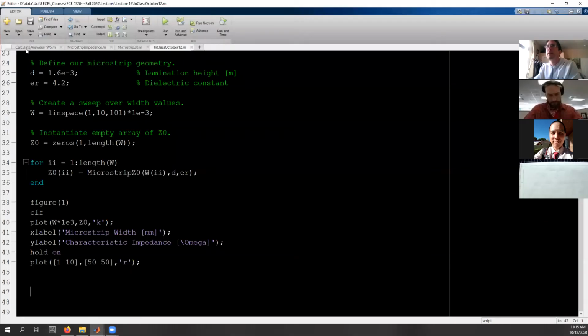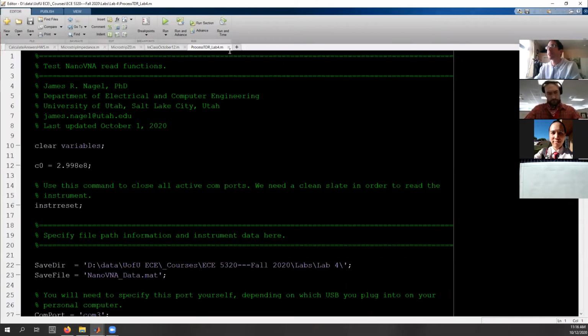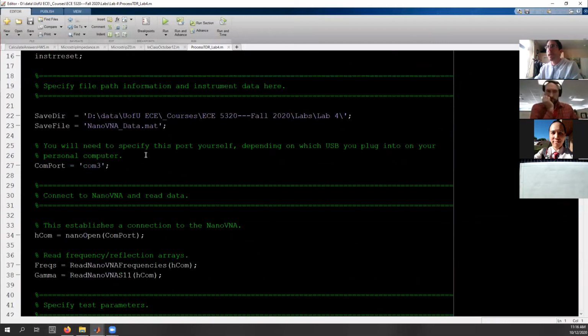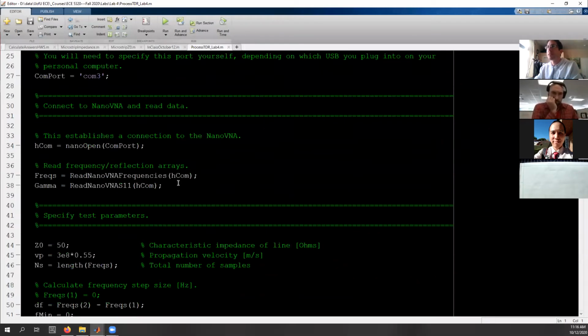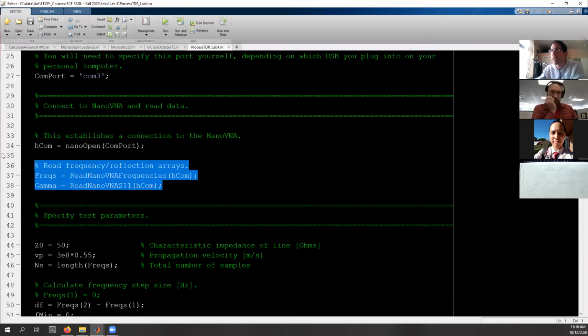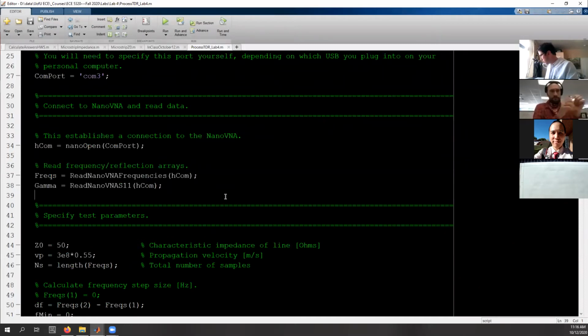So let's see, I'm going to go back and share my screen. Let's see, I'm going to open up the lab. I've got this here. There you go. So I created a script. It says process TDR lab 4. And we've got some MATLAB scripts that'll actually read the nano VNA for you. So have you seen these? I don't know if you've seen these.